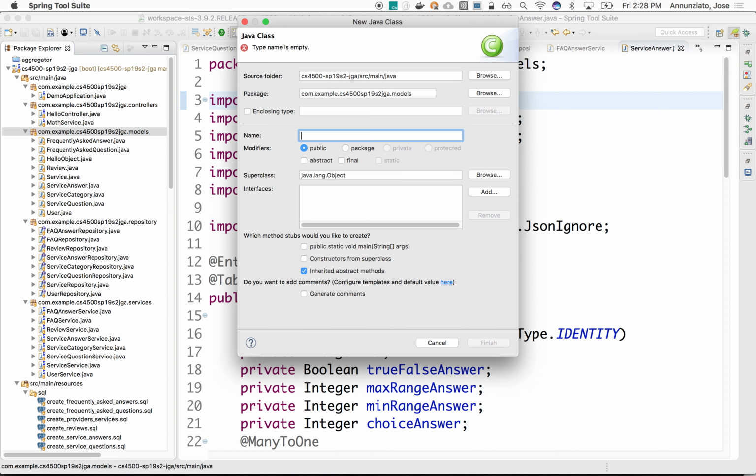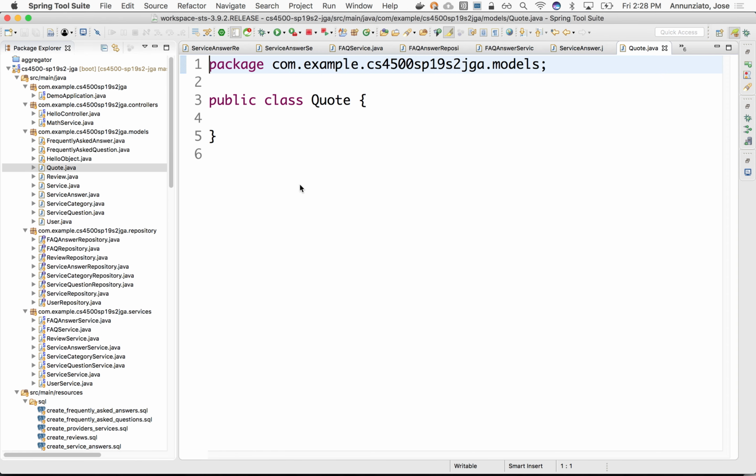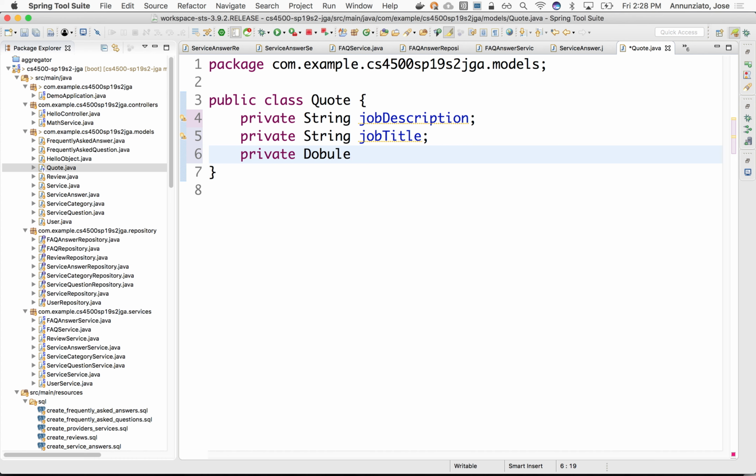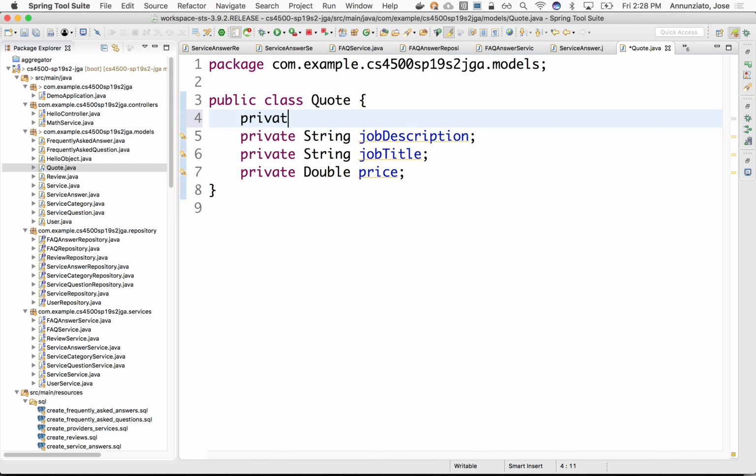Let's see, we'll have a Java data model for being able to keep track of these quotes, and the quote might have a string that describes the job description. I'll have maybe a job title. Maybe I have the price. Okay, let's just keep it simple. Let's just keep those three things, and we're going to declare this as a primary key.